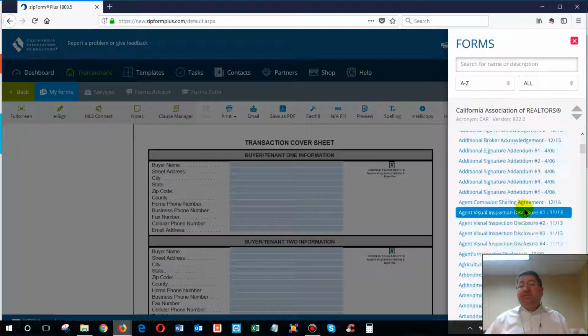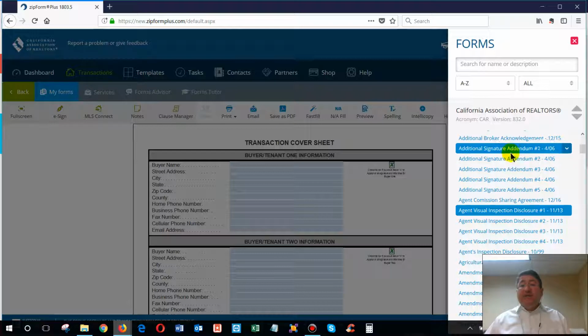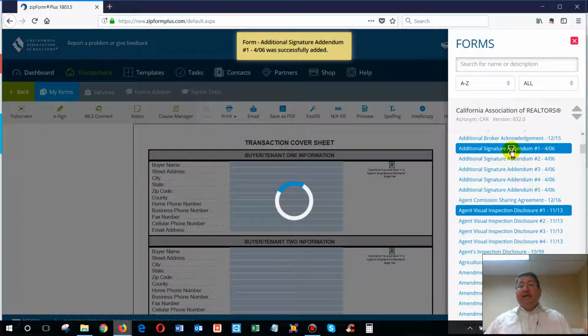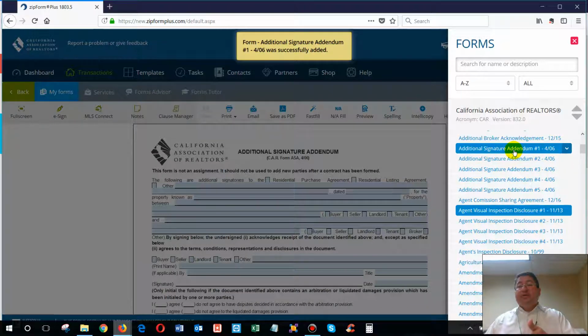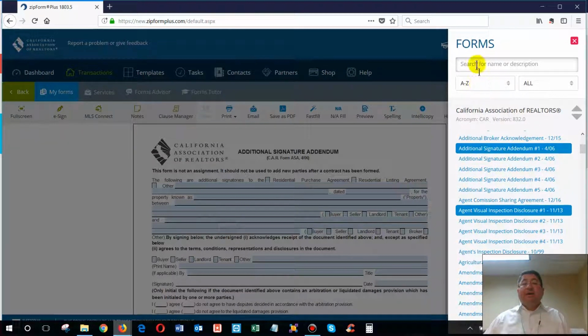If you wanted to add another form, let's say I'm just going to use an additional signature, all you have to do is click on it, and once you click on it, it's going to be added. It says now that it's added, and now it's going to turn blue here, and you can do it that way. If you wanted to search for a form, all you have to do is go into the search menu and just search for whatever.